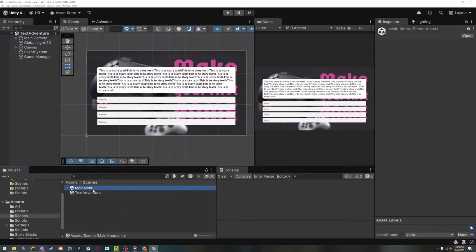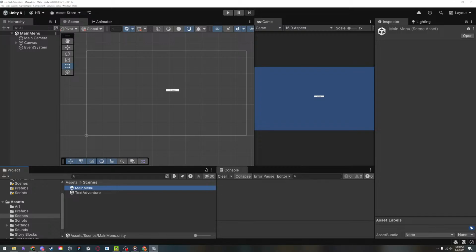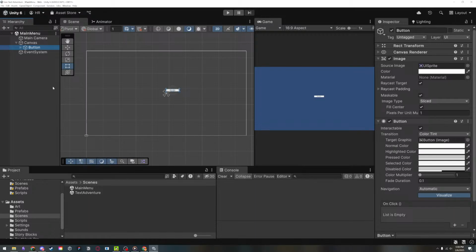Easy. Okay, let's go back to our main menu. And then we're going to add in 2 more buttons. Now, in order to do that, I'm just going to duplicate this button by pressing Control D, just like that.